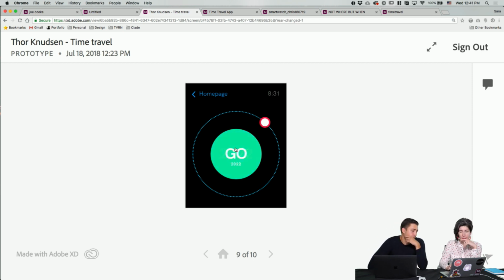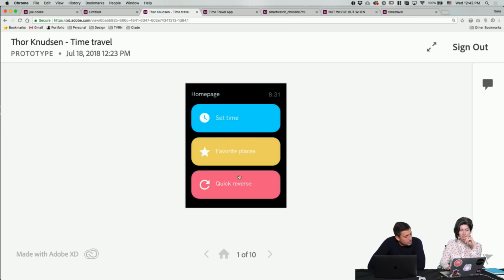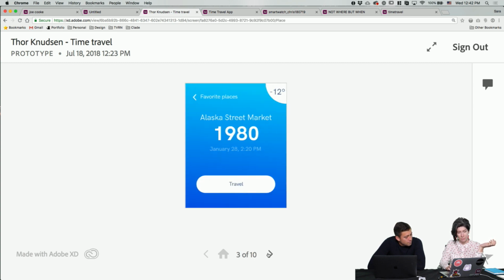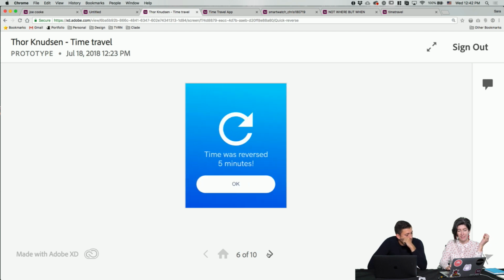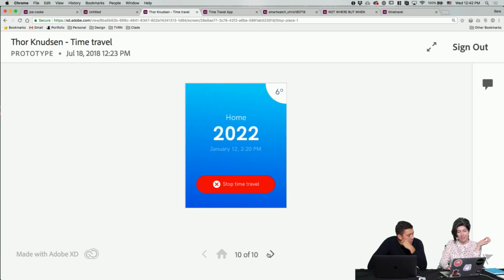And so if we click on the year now, we can go. Awesome. Let's go to 2022. And then we can again have the same format here with the little indicator of the temperature and stop time travel. This is a lot. Let me make sure I didn't miss anything. We have a lot of pages here. I like the little indicator that it's cold, letting me know that I need a jacket. Yeah, a lot of screens.